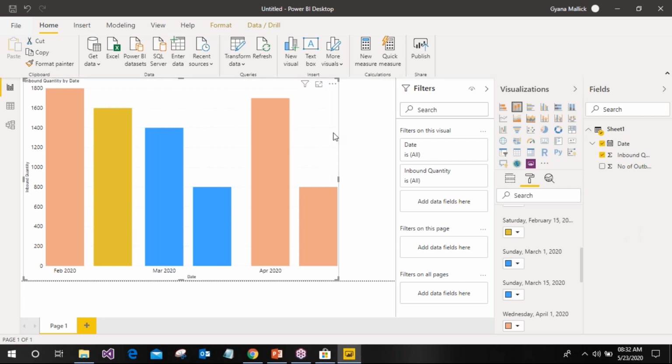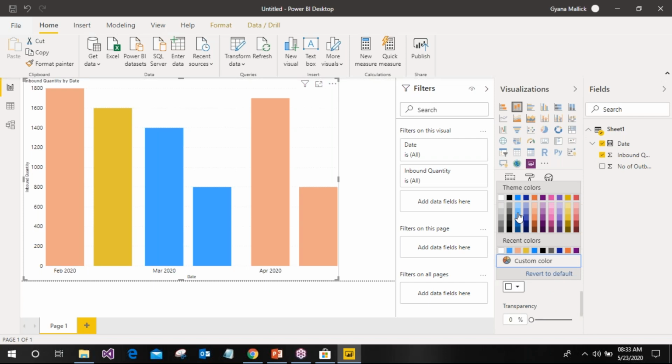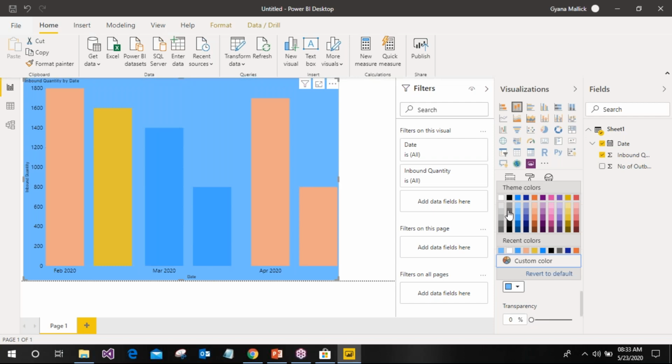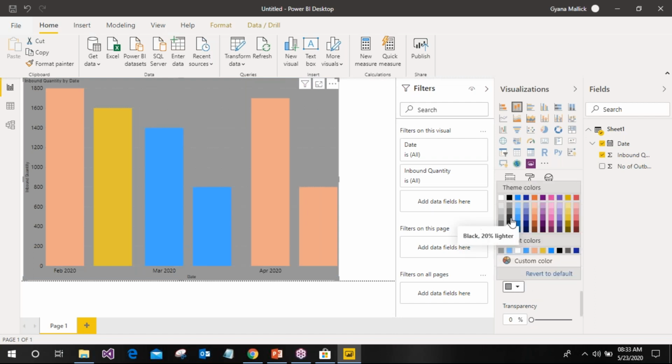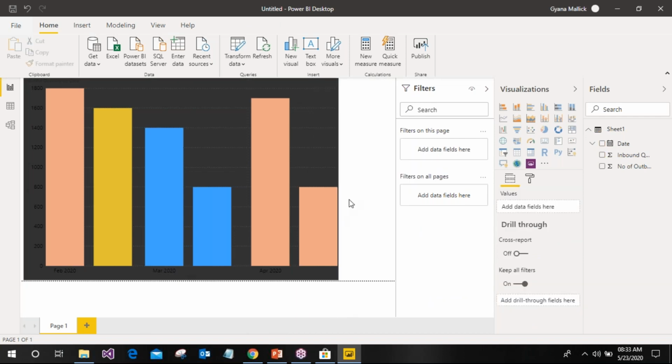Like this, you can create some visualization. If you want to change the background, you can go here and change the background like this. So this is the basic. In this way, you can do the transformation and make the changes.